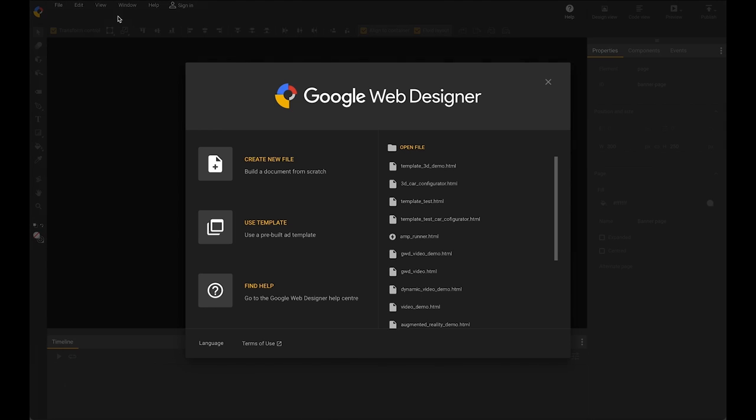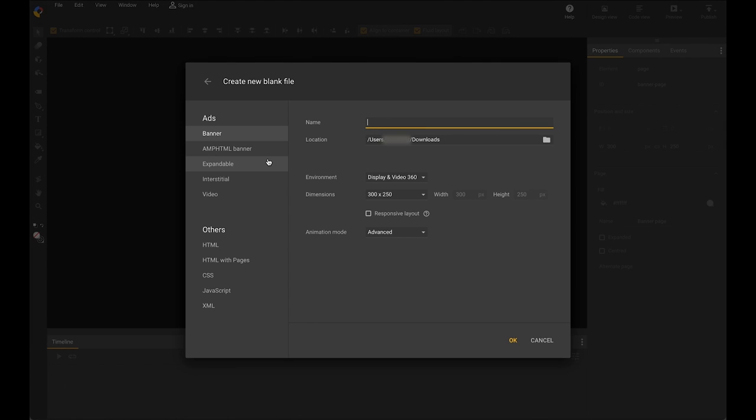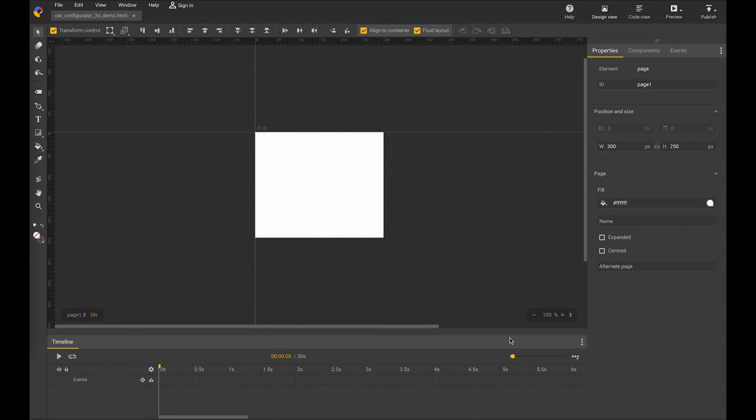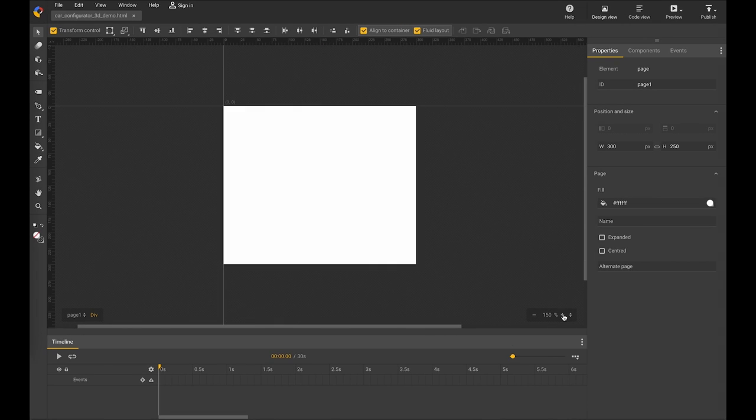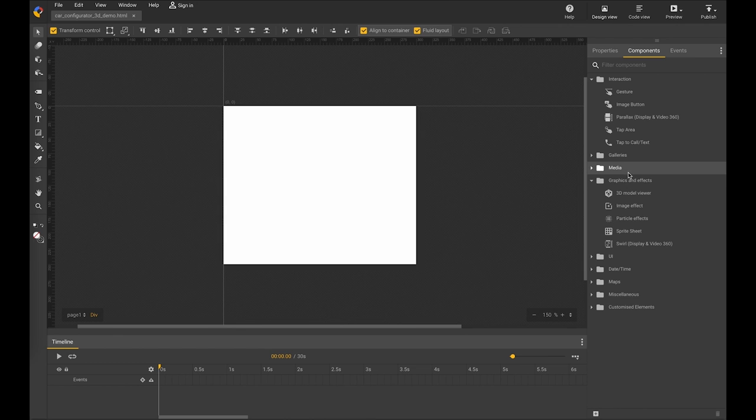So you see we have a car in 3D, and then we click the colors. But now we go from scratch. We create a new file. I want to call it car configurator 3D demo. Very fancy name. And yeah, we go for display 360. Okay, let's start. So this is our stage, it's just a 300 by 250. I make it double so you can better see it.